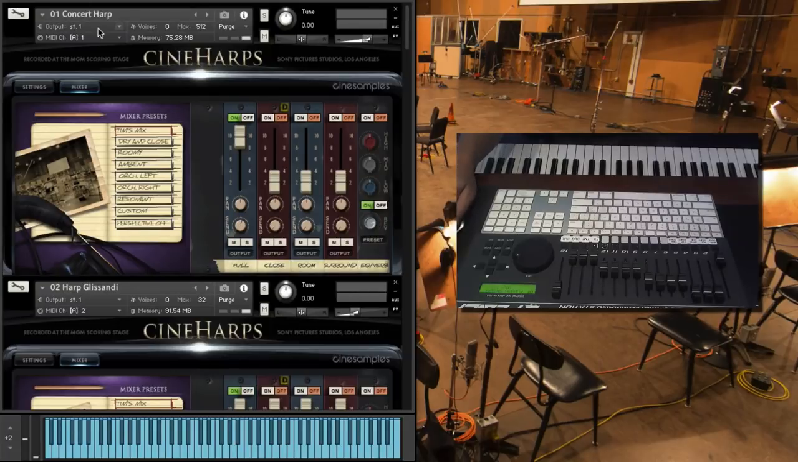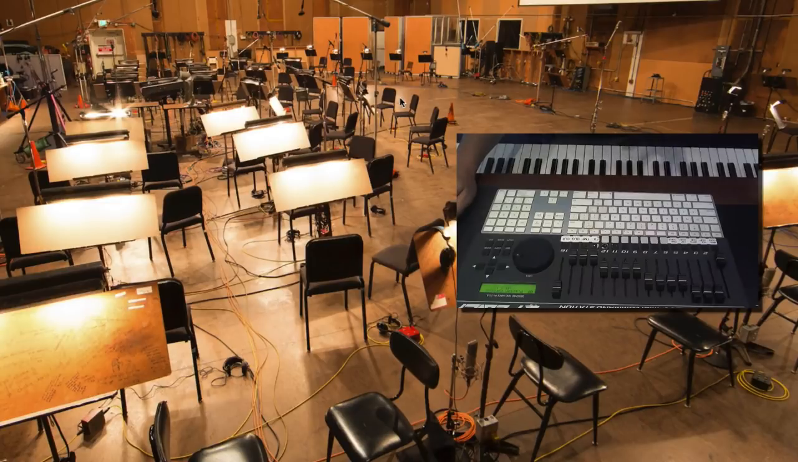This first one is called a concert harp. This is a traditional, high-quality harp that you'd see on a scoring session. And we've placed the harp right in the center of the room so that we can get a really good central sound. And so the harp was right here in front of this orange cone, kind of where the violas are.